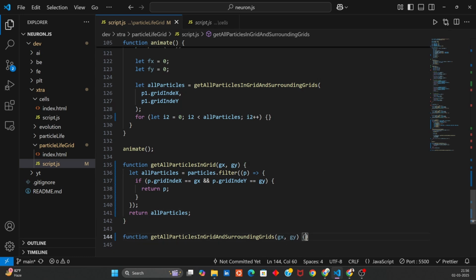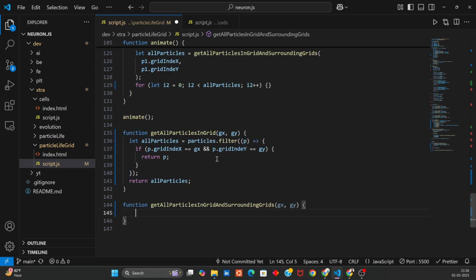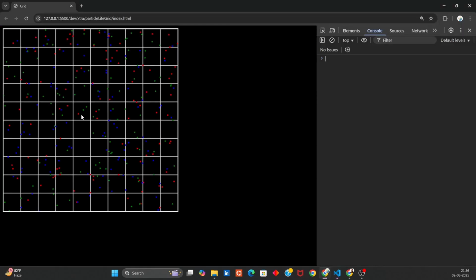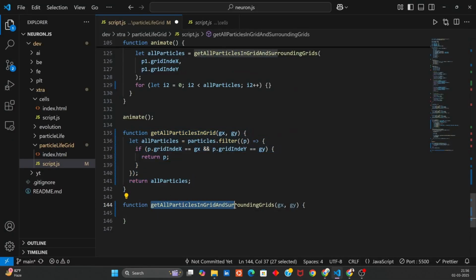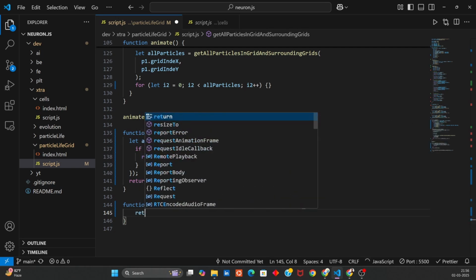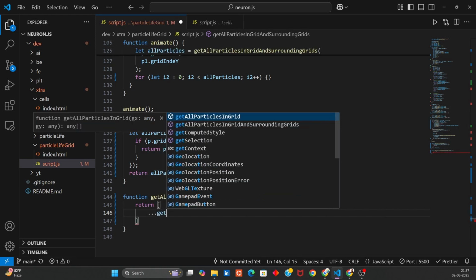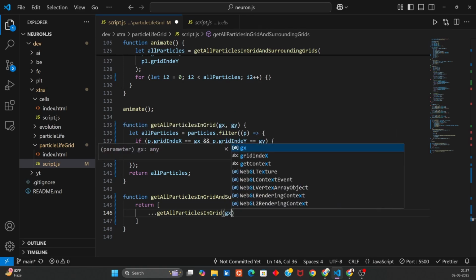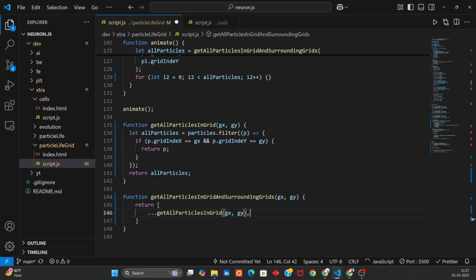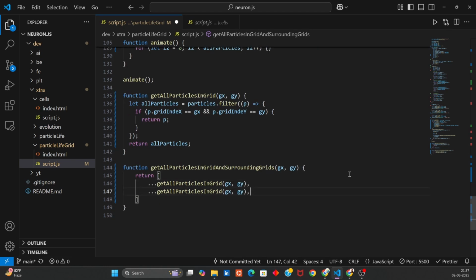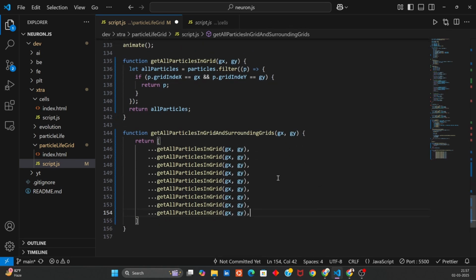Now, there will be 9 functions like this for getting particles in each grid. This is the first function for getting the particles in one of the grids. And for all particles in and surrounding grids, what we will simply do is add all the particles that we get and return all of them. So it will start by returning getAllParticlesInGrid, and we will pass the gx and gy. And there will be 8 more functions like this. So 1 2 3 4 5 6 7 8.